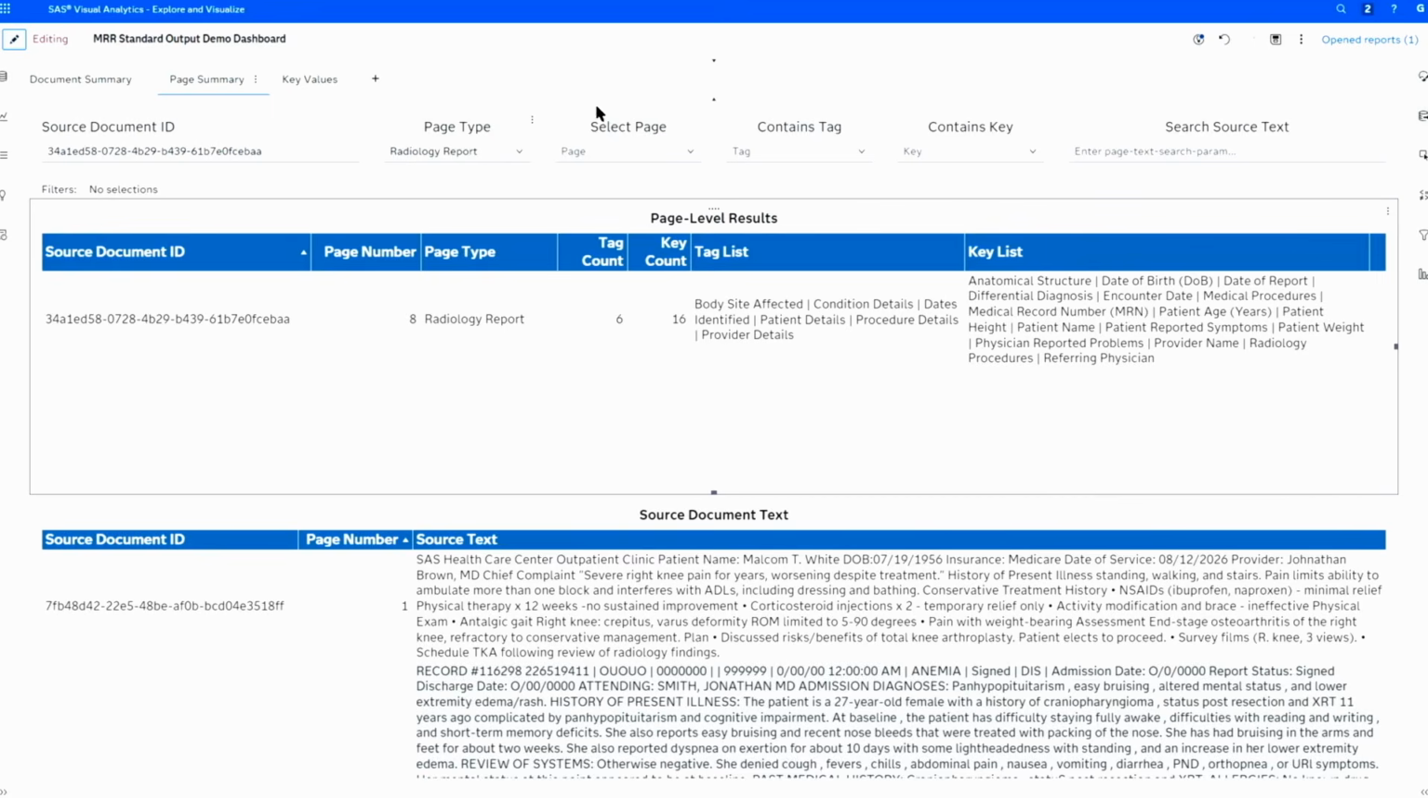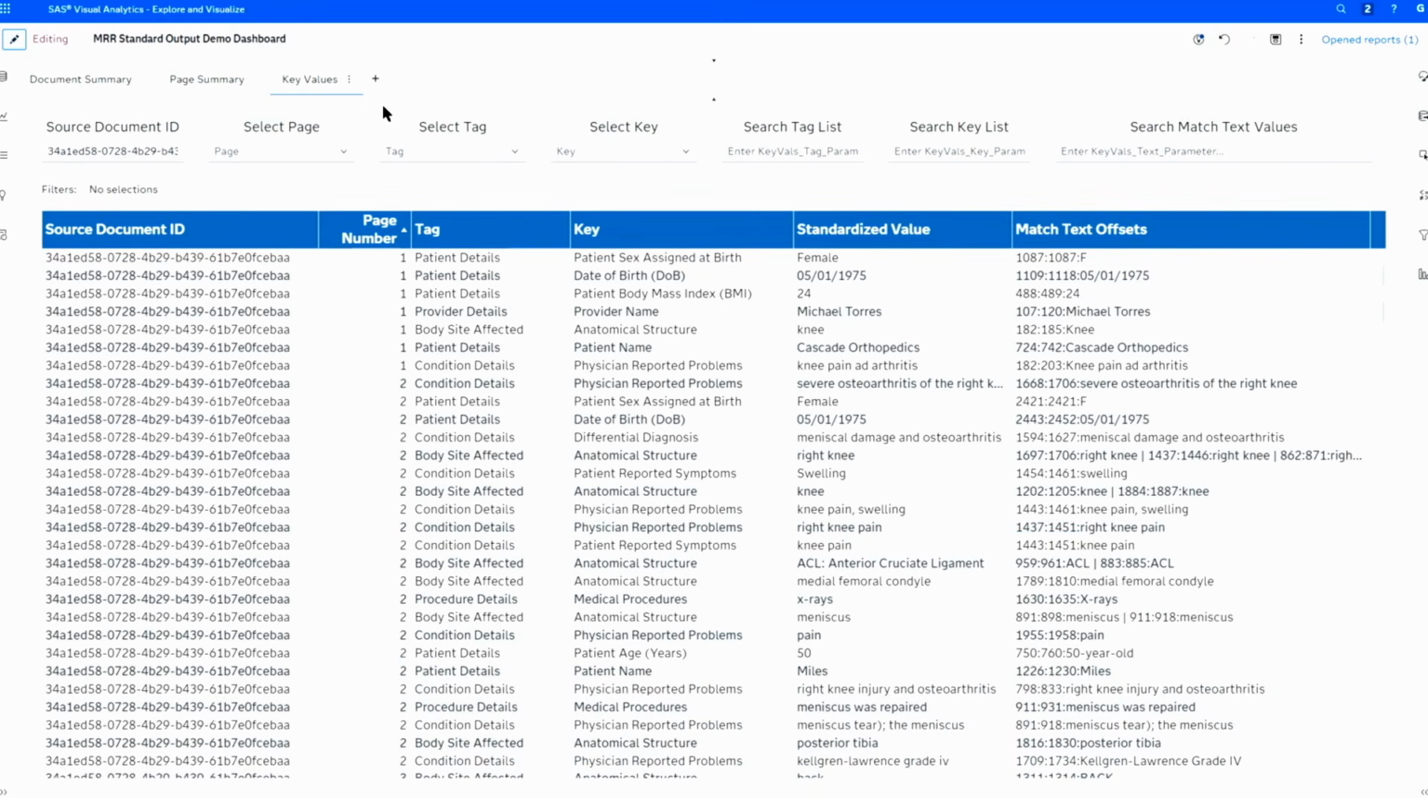And then the final one is our key values table. This gives you all the different types of targets that we're after listed as the keys. We have the standardized values over here, and you'll see things like down here we've got ACL, and we've translated that to anterior cruciate ligament in the standardized value.